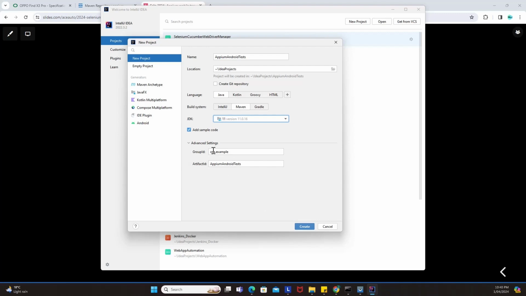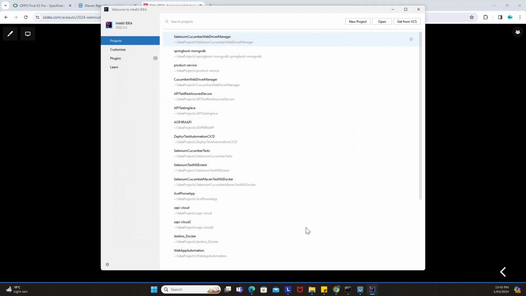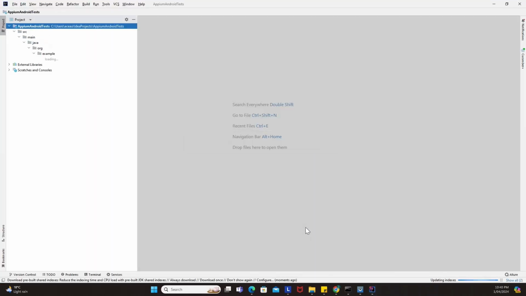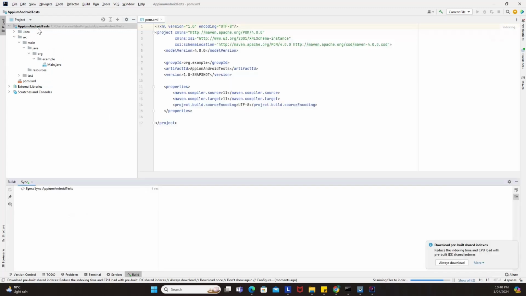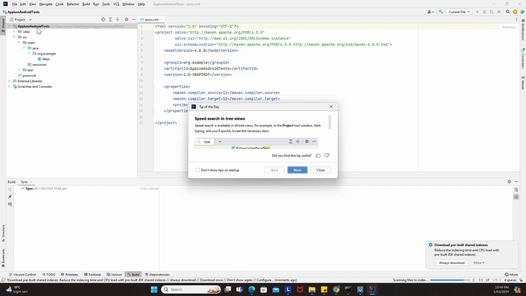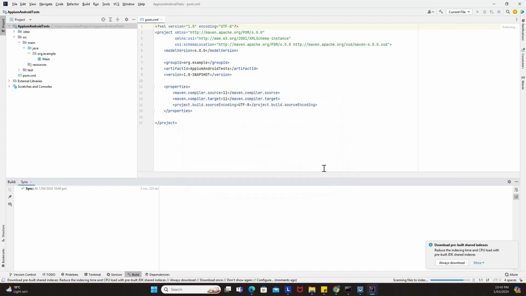Now I can add a sample code. I'll click on create, and the moment I click on create, a new project will get created, which is Appium Android test. This is a Maven project, and we have just named our project. We have not added any dependencies. Now we will have to add dependencies of Java Selenium as well as Appium.